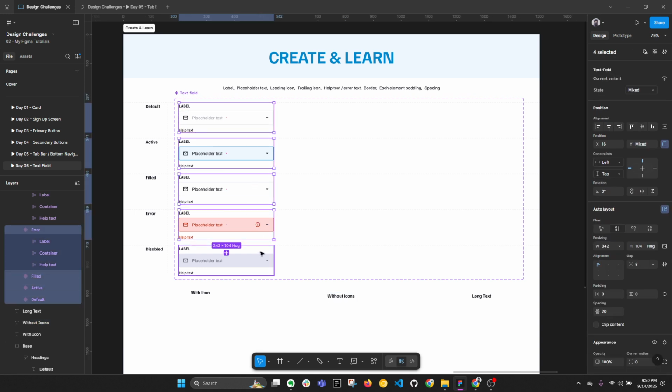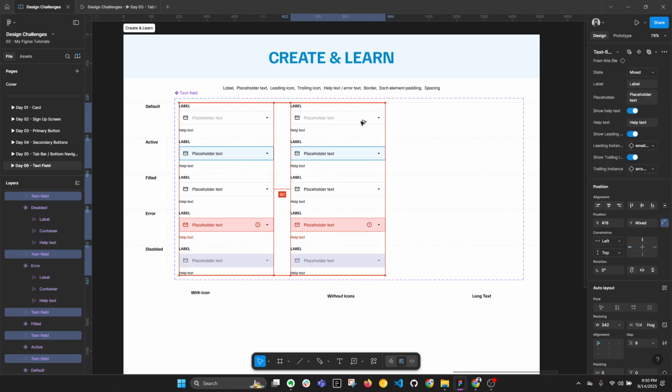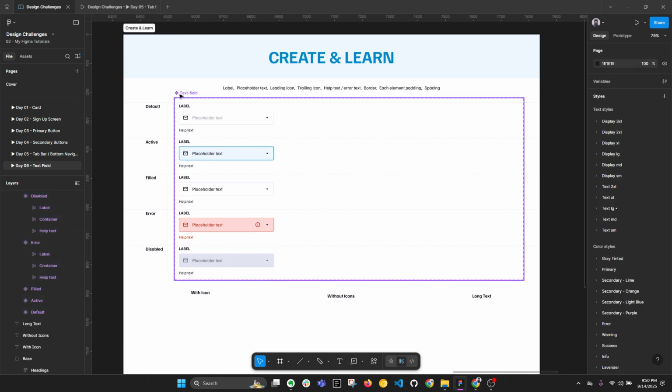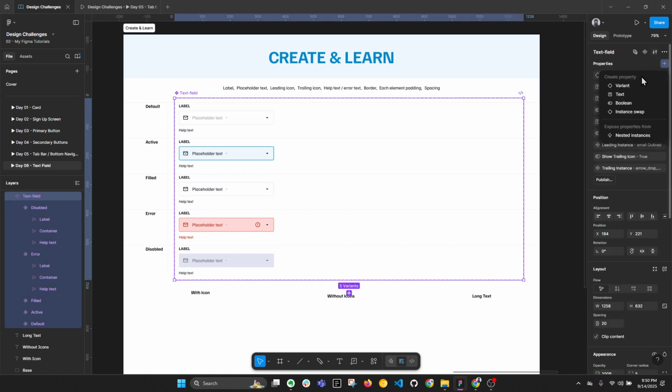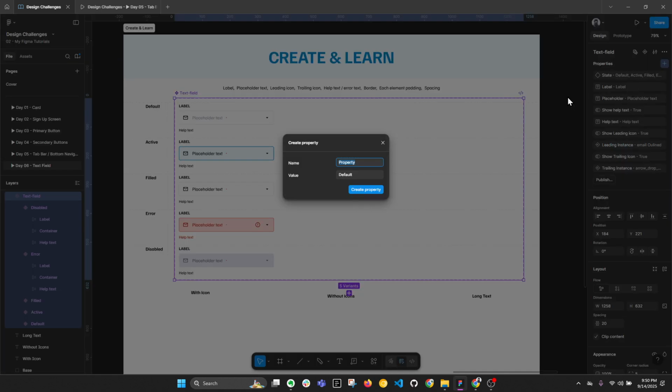I'm gonna select all three of them and just press Alt and make a copy of them. Oh, it is a disaster. You know what? Before that I have to create another variant. So I will say icons. No, what do we call it? Type. Let's call it type. This one is default, or maybe let's call it with icons.